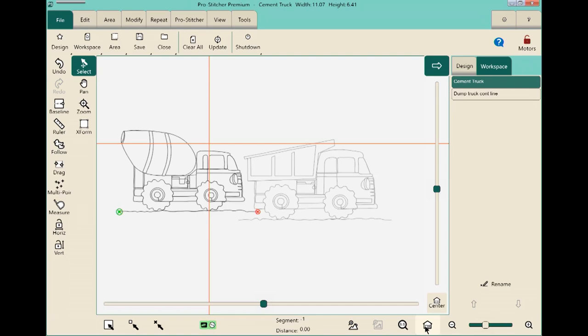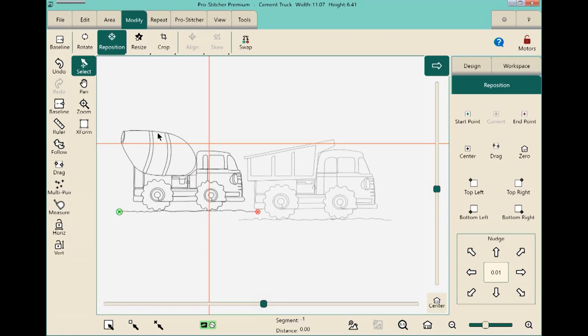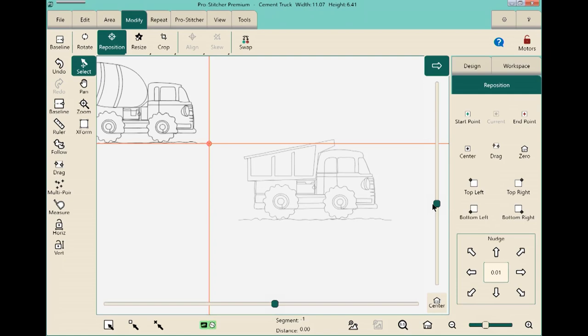So we have the first one selected. I'm going to use the Modify tab, the reposition option, and I'm going to reposition the end point of the design on the crosshair. So over here on the sidebar, this puts the end point of this selected design on the crosshair. Exactly. Okay. Of the selected design.